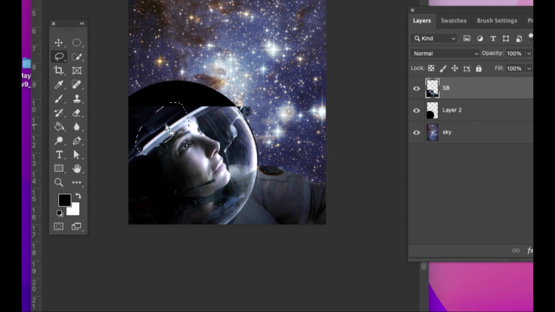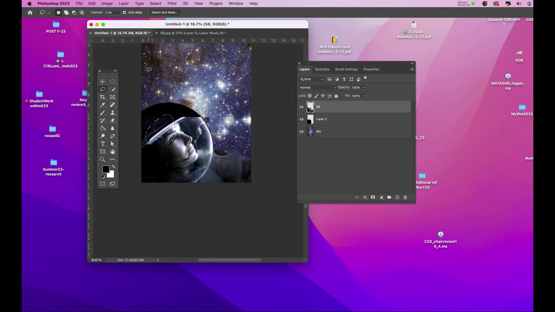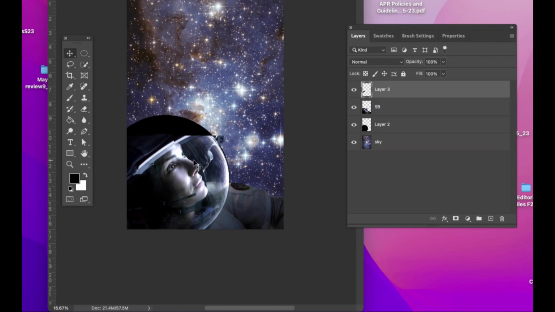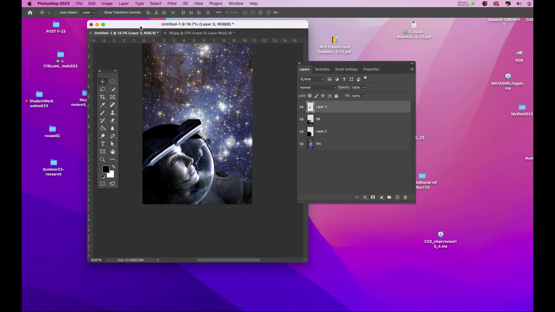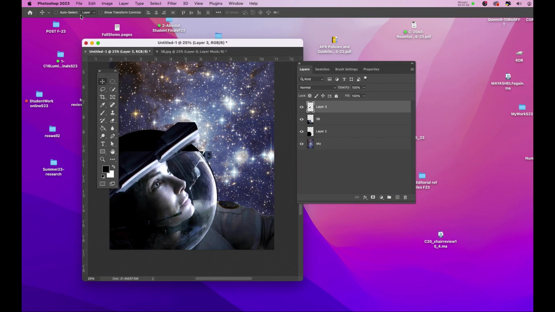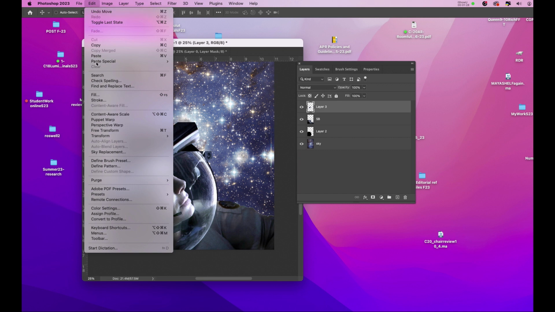Once I have what I need, I can go to Edit, Copy, and then Edit, Paste. And now if I get my Move tool by hitting V, I have that extra piece. Now I want to bend this so it kind of covers up this area that's missing. To do so, I'll go up to the top of the user interface, go to Edit, and choose the term Puppet Warp.